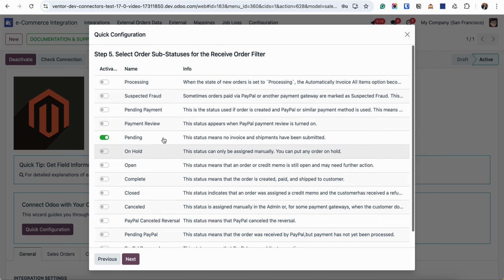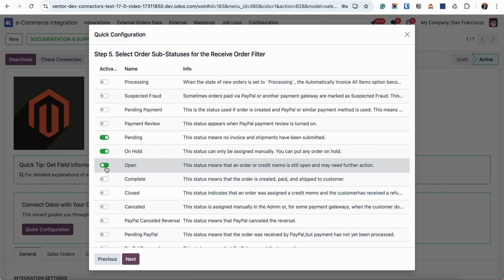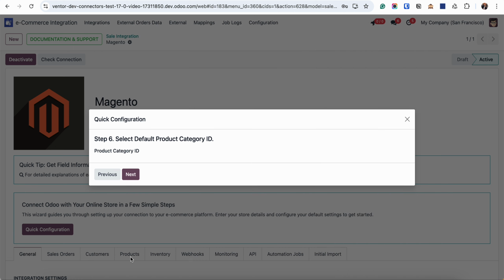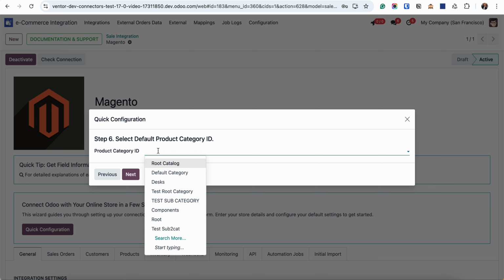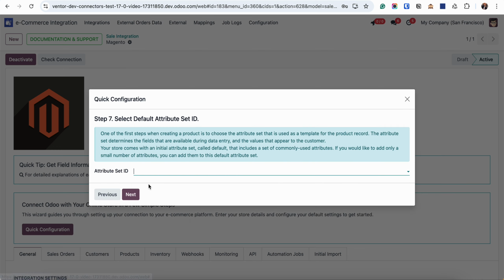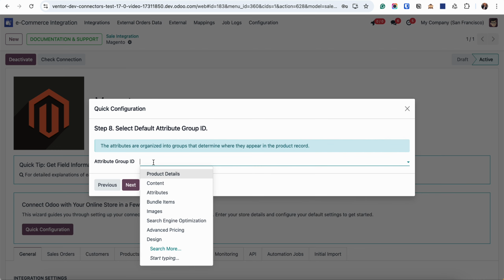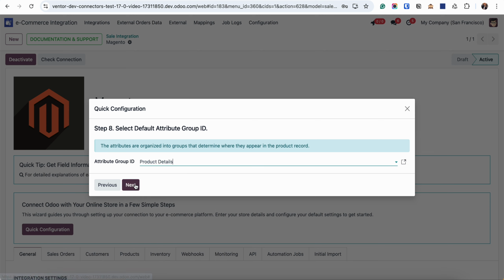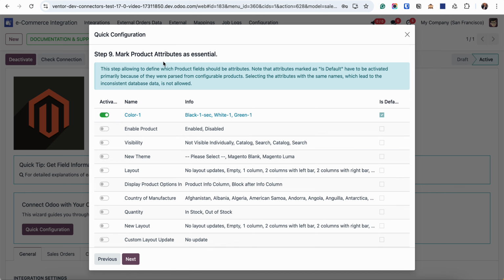On the next step, we are defining in what statuses we are planning to receive orders from Magento into Odoo. So for now it's pending, but I can activate some additional statuses. Let's go to the next step, and here we will be setting up some default objects for the correct export of products from Odoo into Magento. So it's the product category ID, and then the attribute set ID, the attribute group ID, and we are going to the next step related to the attributes.